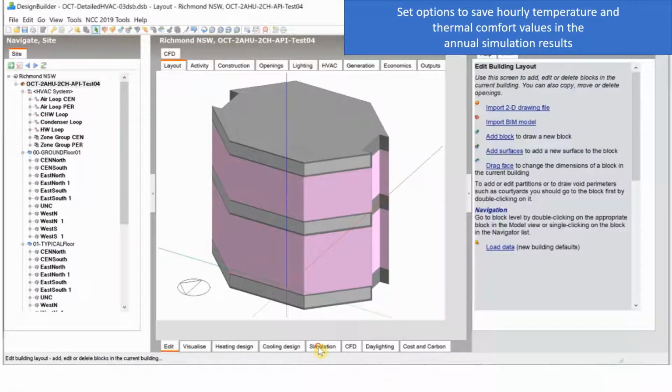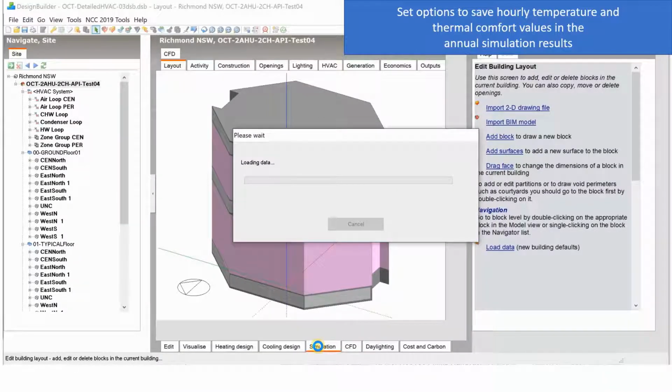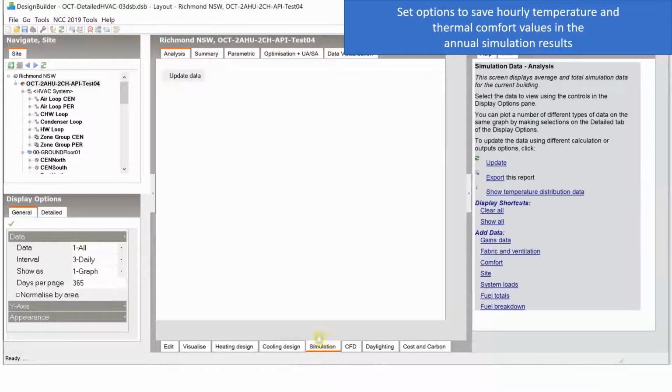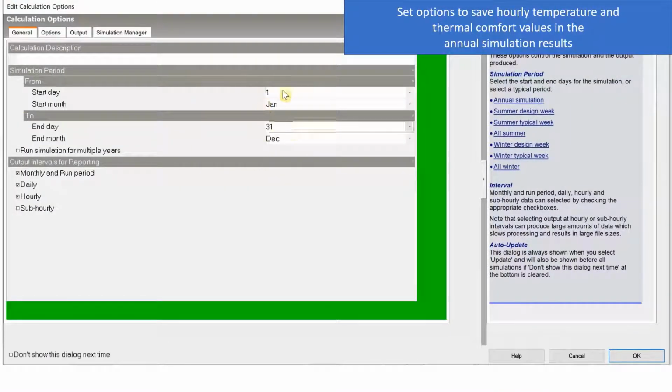Before you run a simulation, you also need to set some options to make sure that DesignBuilder calculates and outputs the hourly temperature and thermal comfort values used in the report. When you select Update to run a simulation, first make sure that you are running an annual simulation. Next, on the General tab of the Calculation Options screen, make sure that Hourly is selected under Output Intervals for reporting. You can have other options selected as well.